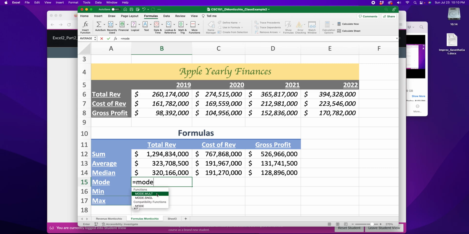Now you'll notice that we have a difference between mode multiple and mode single. There is the possibility that there are multiple modes. We could do mode multi or mode single, but I'm just going to go with mode. Mode, and I'm just going to grab this.